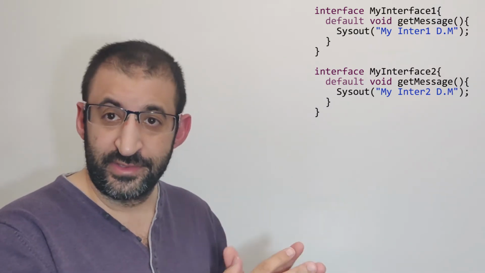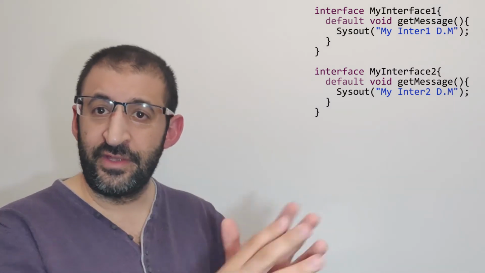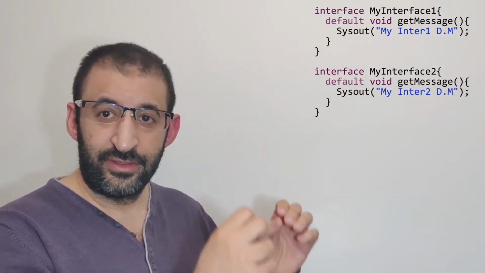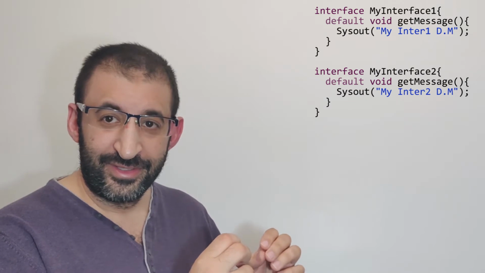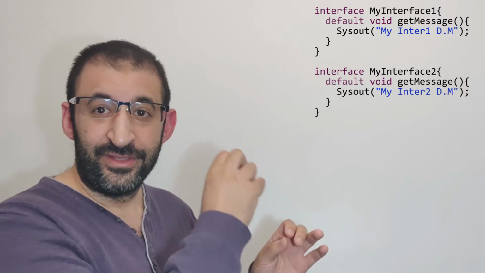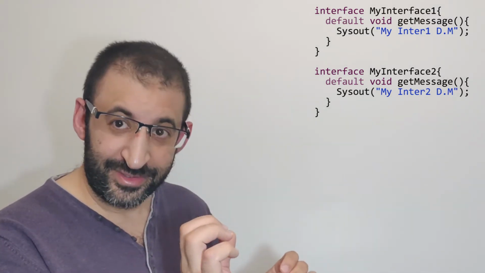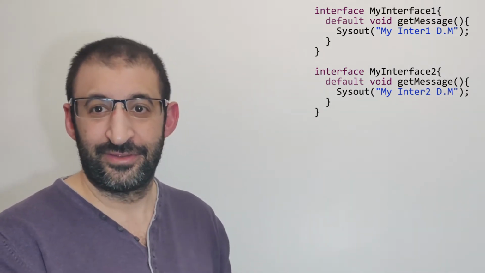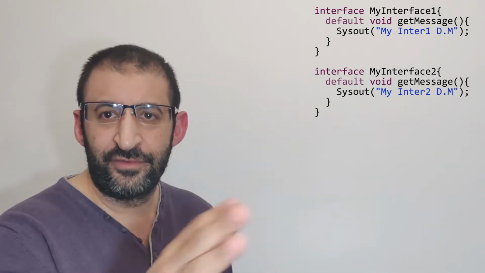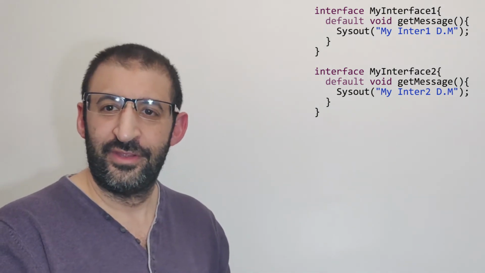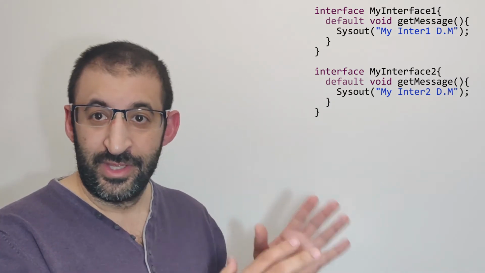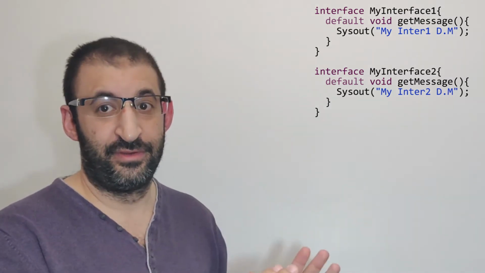I will create another interface, my interface 2, with a default method with the same name, the same signature, like the previous. I mean, default void getMessage. Okay, and system out of return my interface 2 default method. As you can see, I have two interfaces with two default methods, but with the same signature.